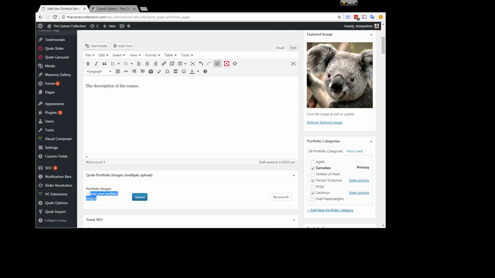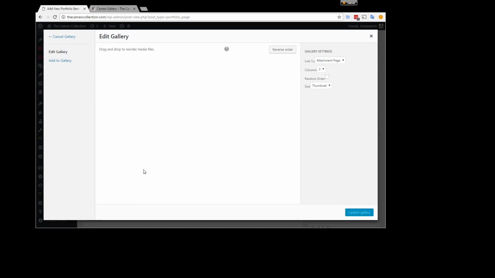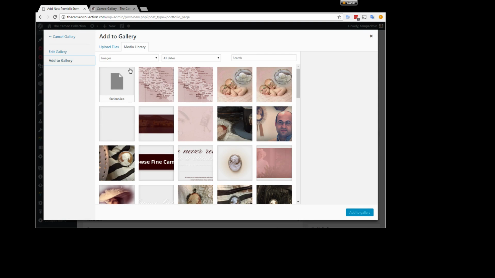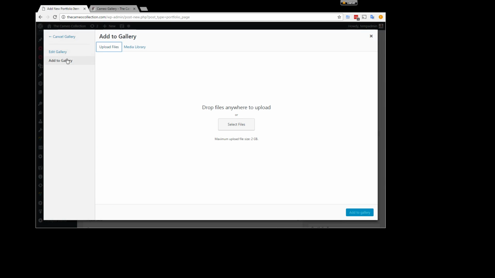Choose your portfolio images. You can see it says here, and that's what I'm going to do. I'm going to hit upload, and it's actually going to bring me to a very similar screen, except it's going to show items that I've already included, and you can hit add to gallery, and you get very similar to that last screen we looked at.